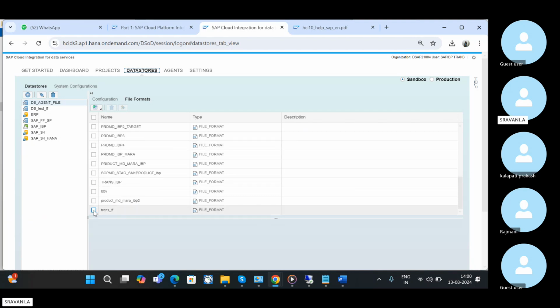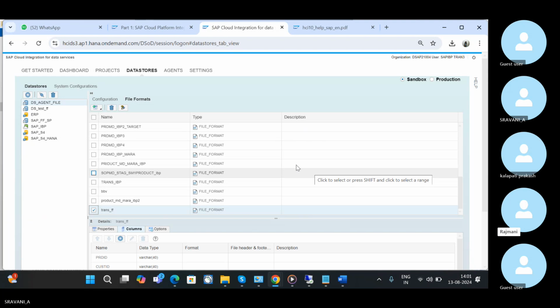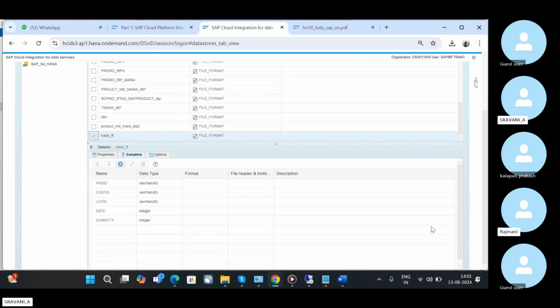I have to check here. No, not this, Shravani. I'm asking about the scratch file which Krishna has created, with PRD ID, customer ID, and all. We did not place that in the root directory, right? No, we didn't place it. Okay, then we have to place it.